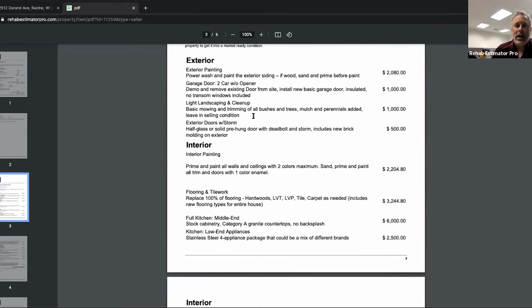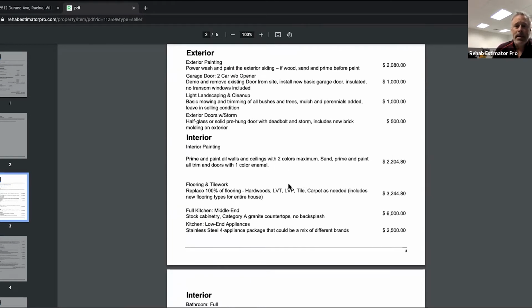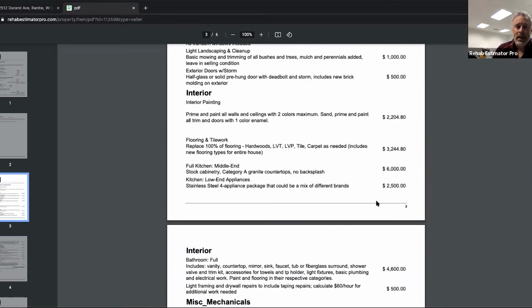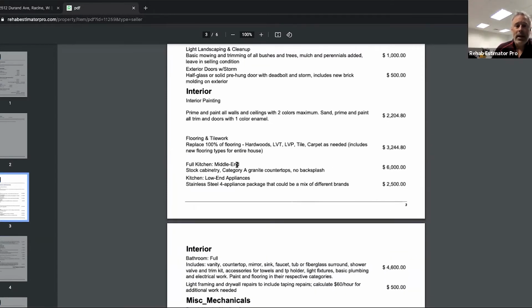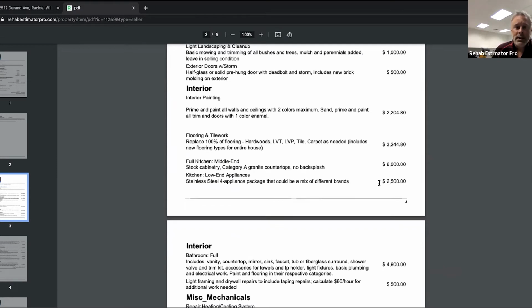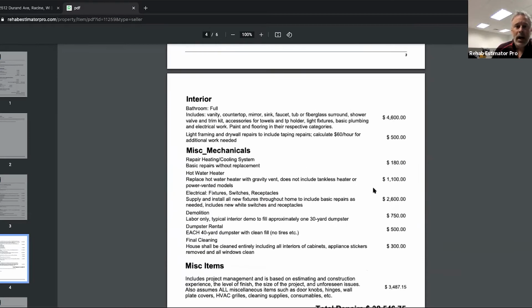But as you see, as we go through, let's just pick one. All we did is click flooring, right? But here we have in the scope of work, replace 100% of the flooring. And here it is: hardwood, LVT, LVP, tile, carpet as needed, includes new flooring types for the entire house. Same thing: a middle end kitchen gets a category A granite countertop, no backsplash, and it's stock cabinetry. Stainless steel 4-appliance package, could be a mix of different brands. That also gives you a full scope on that interior bathroom as well.